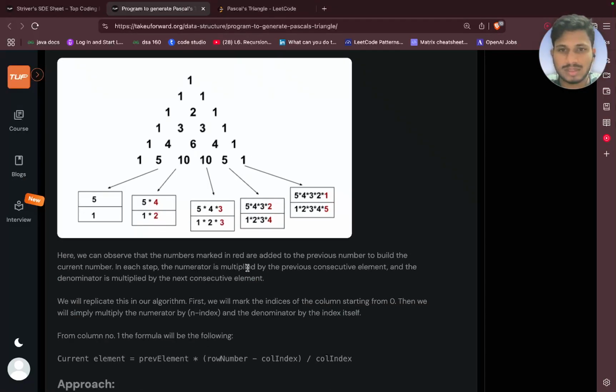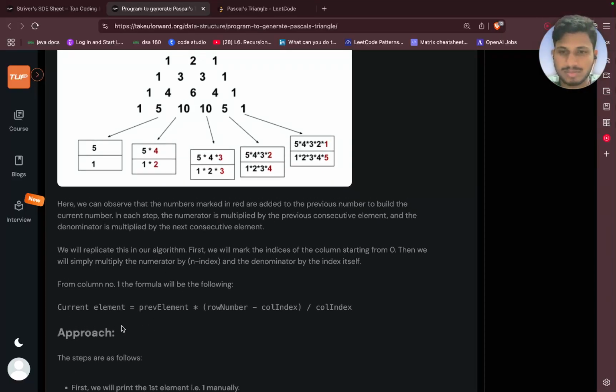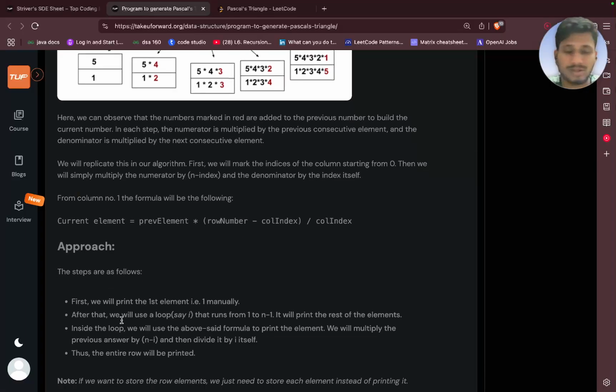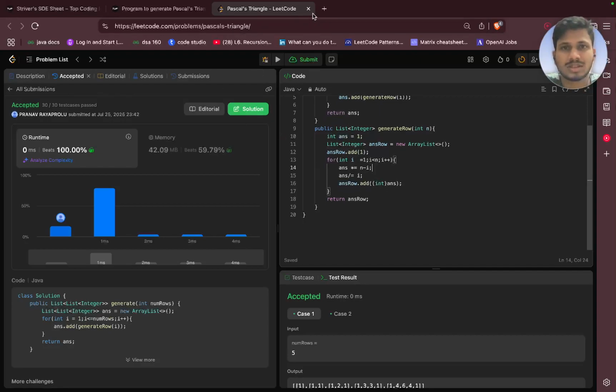Observe that the numbers are multiplied or added to the previous number to build the current number. Current element is equal to previous element into row number minus column index by column index. Okay, this is a formula. I don't know how it came, but it came. Anyways, it works, so it's done.